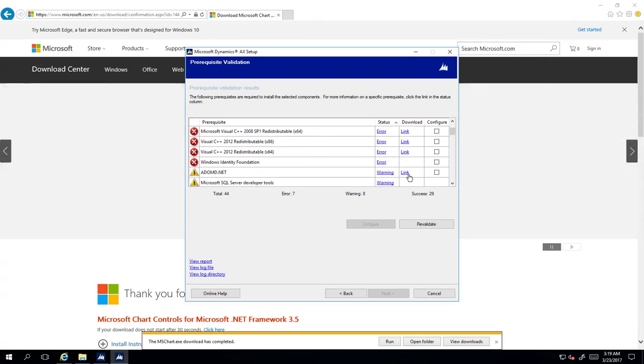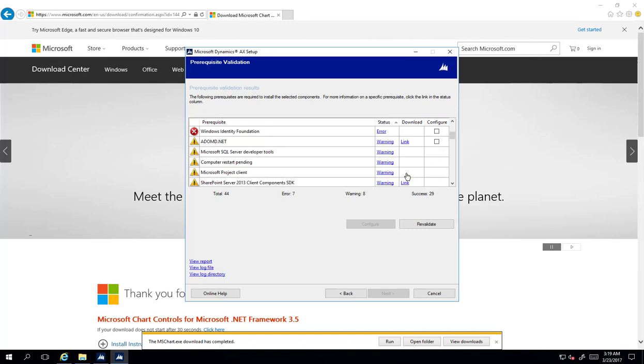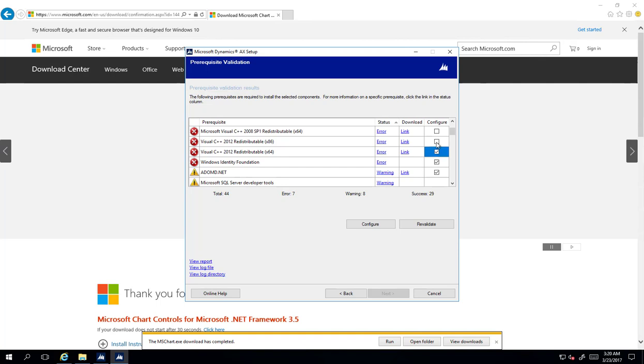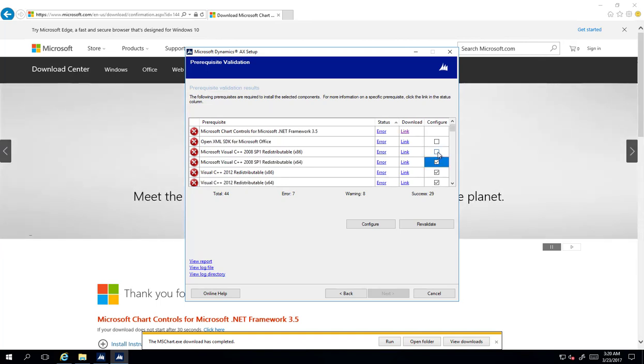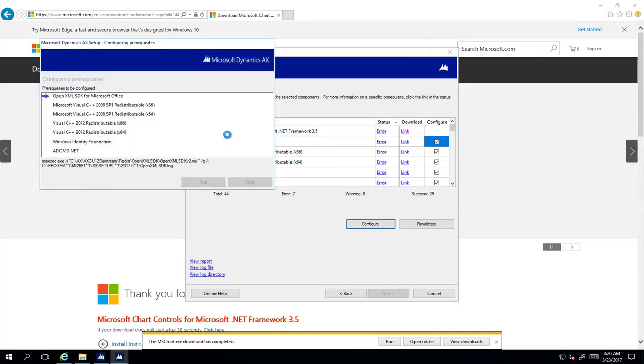So we can just click on the configure checkbox and click the configure button, and it'll just automatically configure it for us. So we're going to go ahead and do that now. I'll click all the configure checkboxes. Click the configure button, and it will go through and install all of the other stuff that was packaged with the 2012 install media that's required to get this AOS or this development instance up and running.